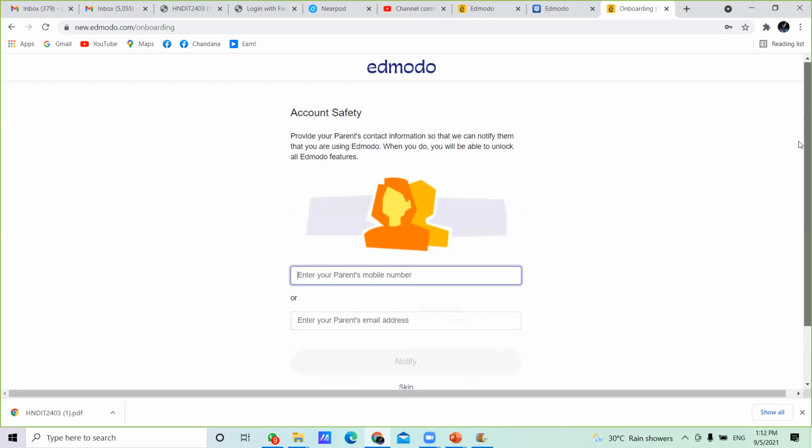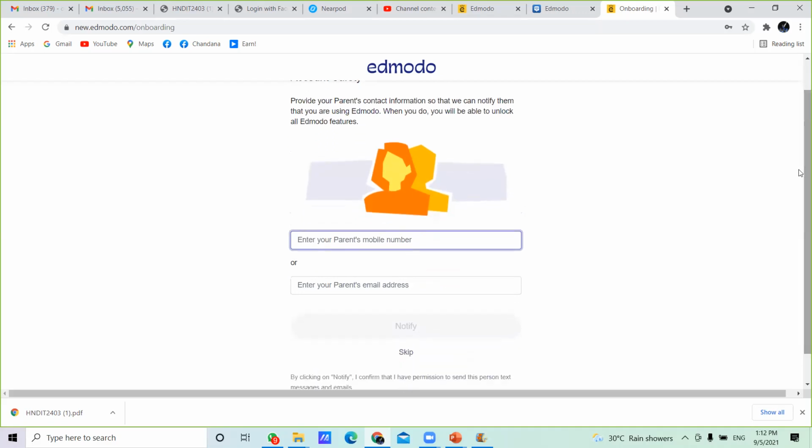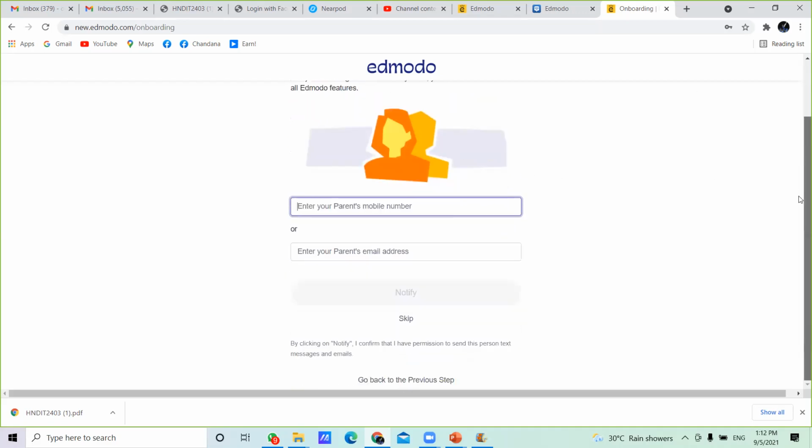Again, they are moving to another screen. Here, do not make any changes on this screen. Just skip it. Below, you can see a link called skip. Click on skip here.